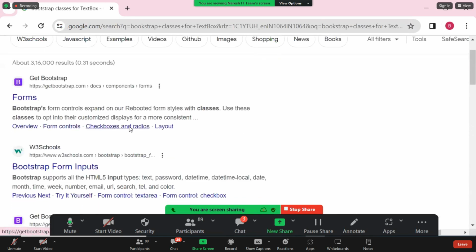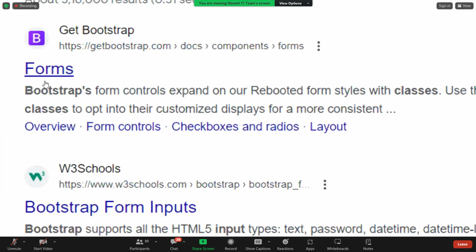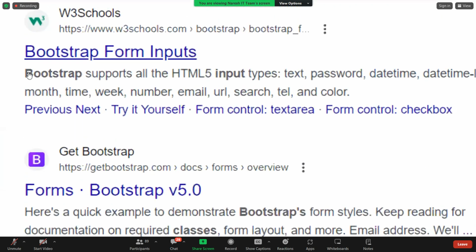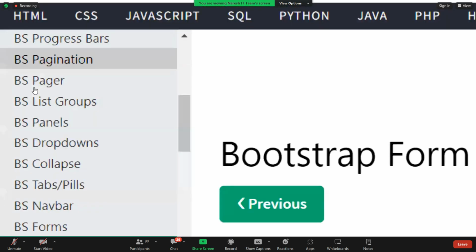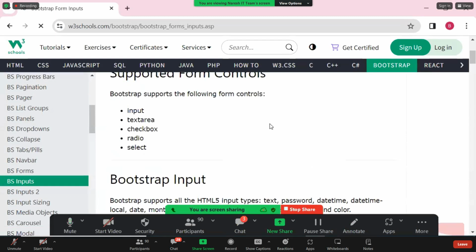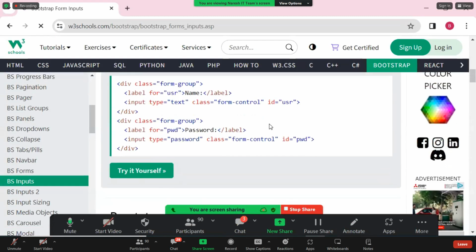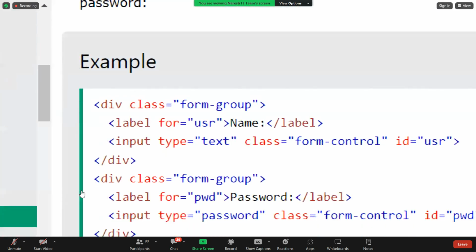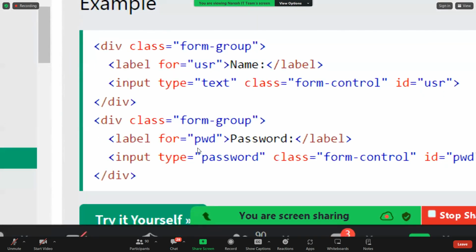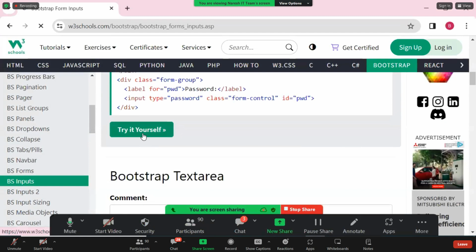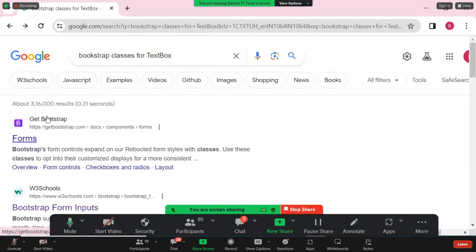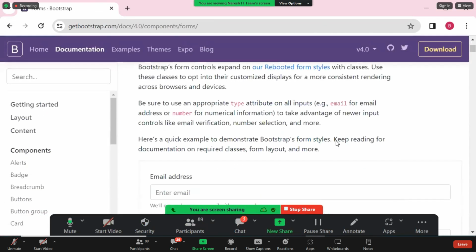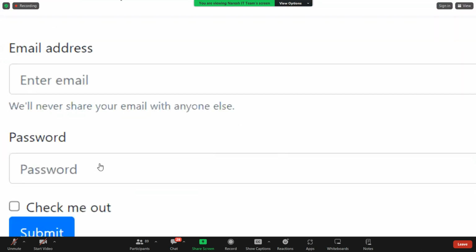When you go to it, it will take you to the Get Bootstrap site or any of the other sites. Bootstrap form inputs, click on that, and it will show you the different ways of creating the text box. There is a class called form control. You can just try here how it comes and check it out. Otherwise, go to this site only. What site? Get Bootstrap. If you go to Get Bootstrap, it will give you the complete code.